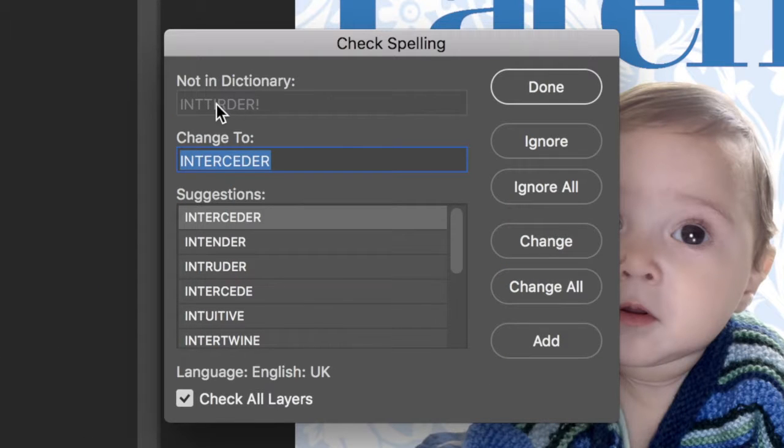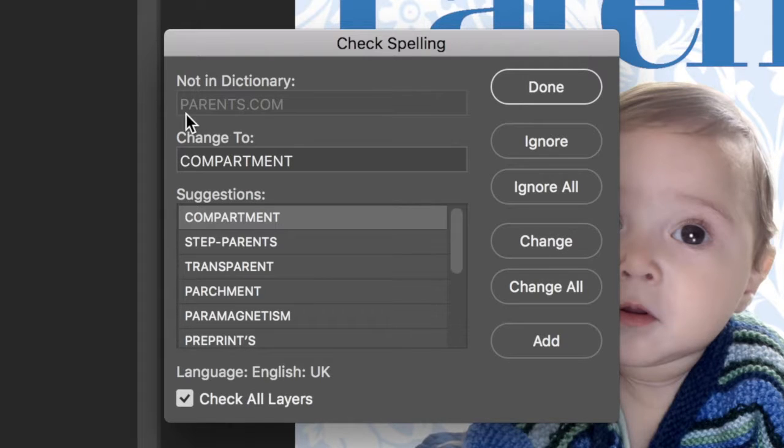And here it's found this word that is supposed to be intruder. Okay, and it's giving me suggestions. So you have to look at these carefully, find the right word, and then go ahead and click change or change all. Since I only have one, I'm going to go ahead and just change. And now it pulled up with not in dictionary parents.com, and it's suggesting to change it to compartment. You have to be really careful, so make sure you're looking at this and just say ignore all.